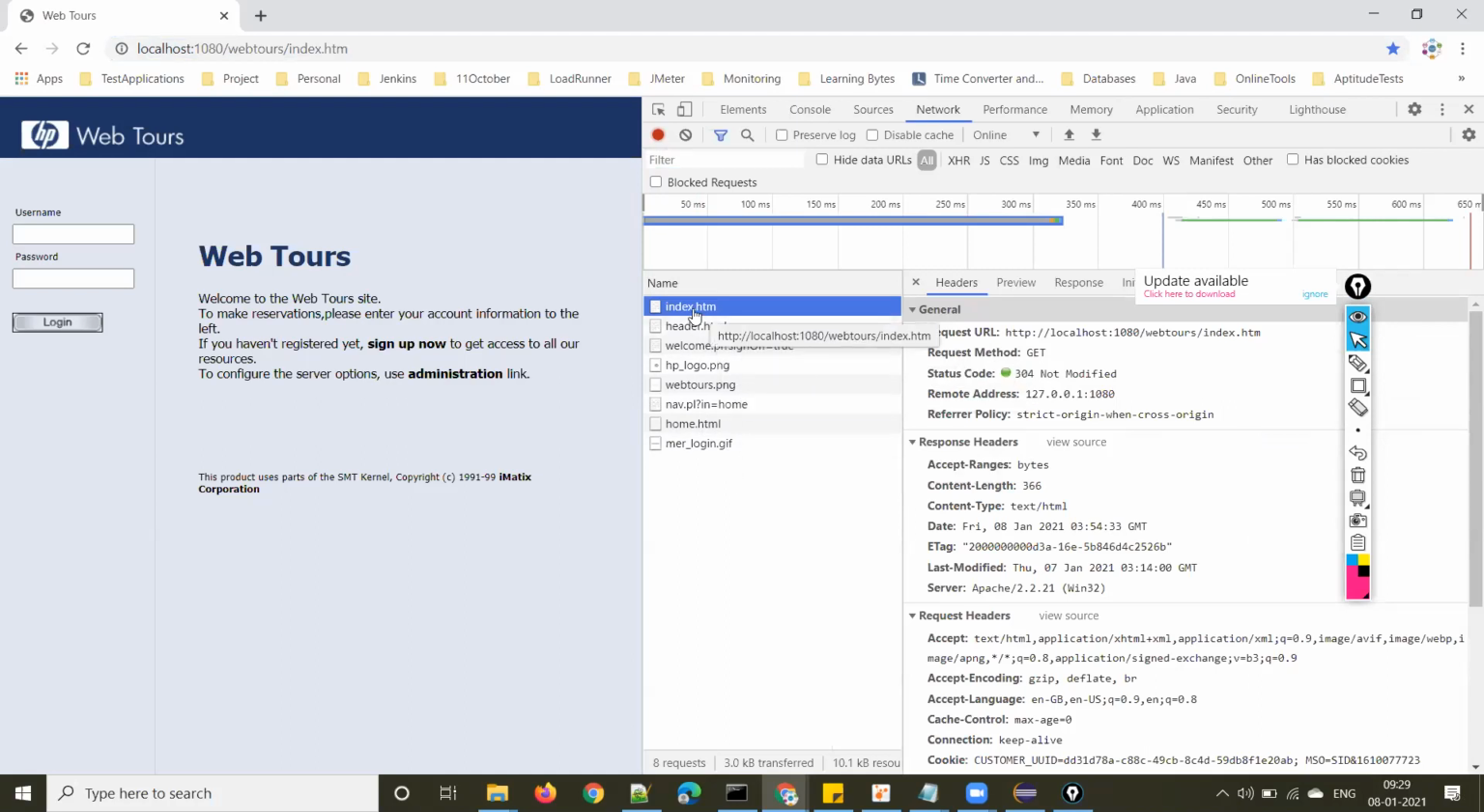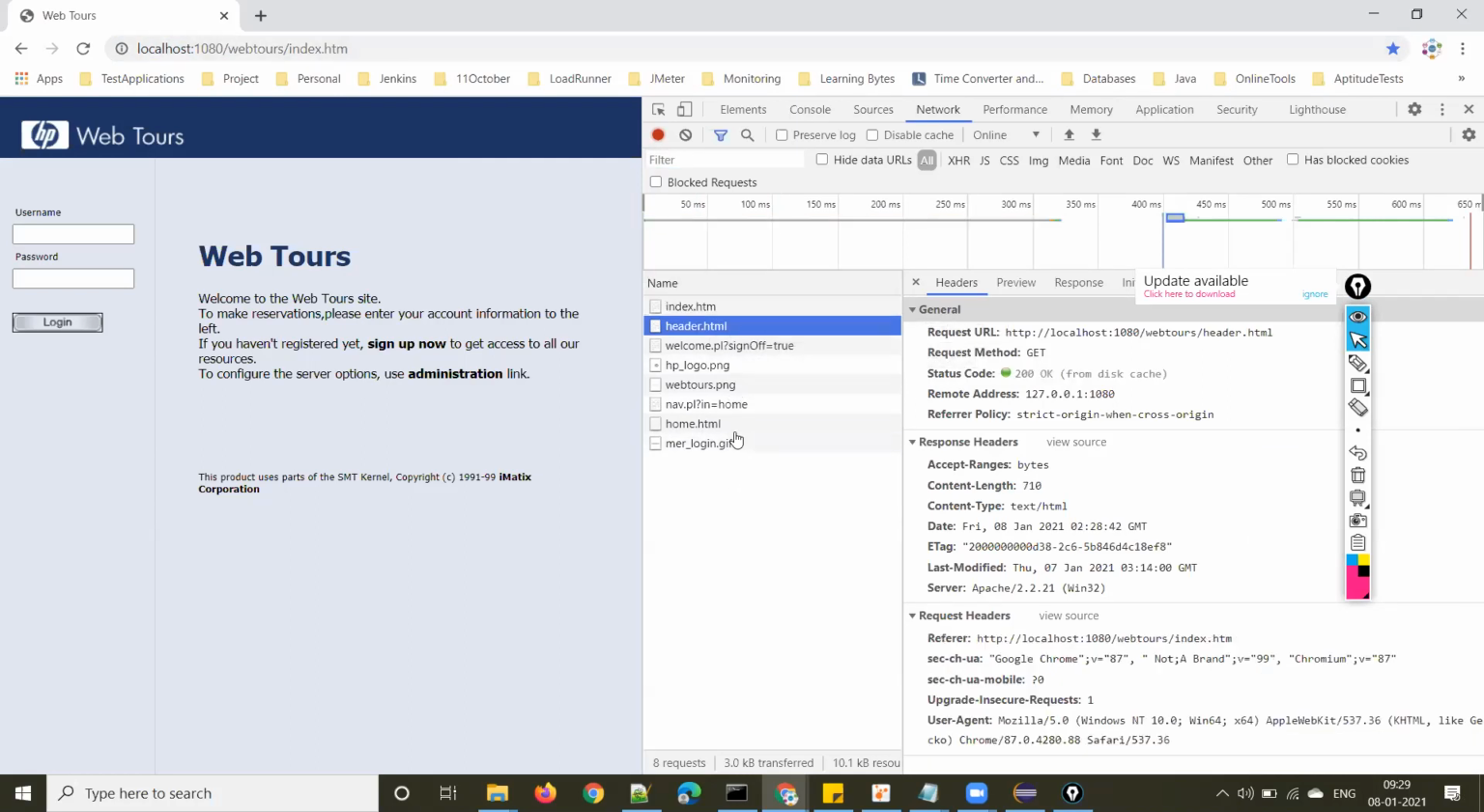This is the main request that we are sending, right? Whatever we enter in the browser is called the main HTTP request, and the rest are called sub requests.